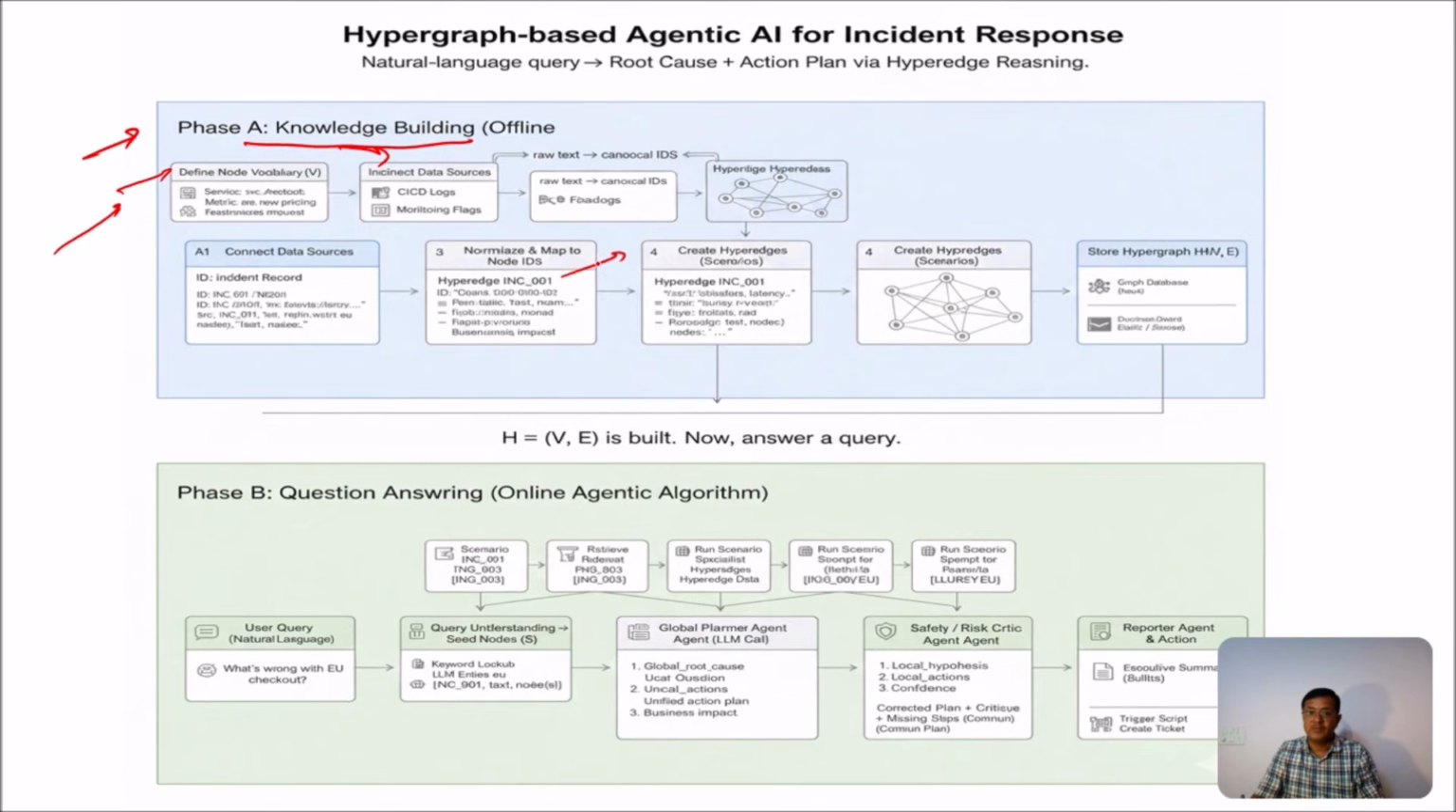Another thing which is very important, we have to normalize and map its nodes. Otherwise, it will show a lot of errors. And then finally, it generates the hyperedges. And then we prepare the hyperedge semantics, and then we store all those hyperedges as separate agents in some database. And after that, phase two starts.